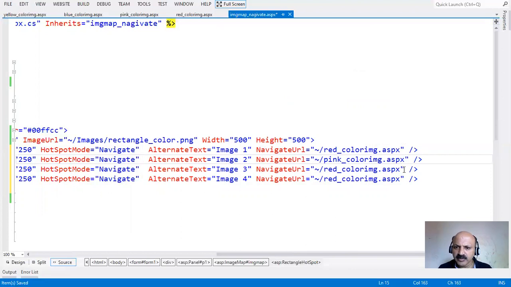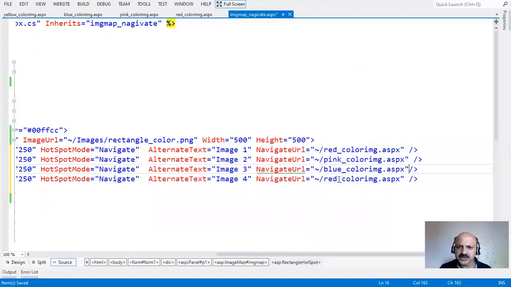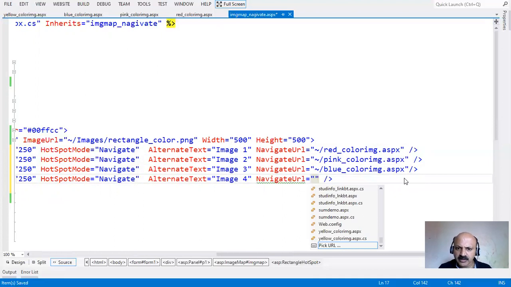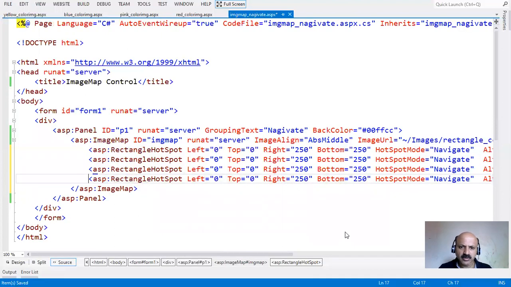Now in the same way we provide here the third as blue. So here first you can select from the list, and there is blue, blue underscore image, just double click, and last, yellow. Okay, so here yellow, yes, because Y is in alphabetical order.